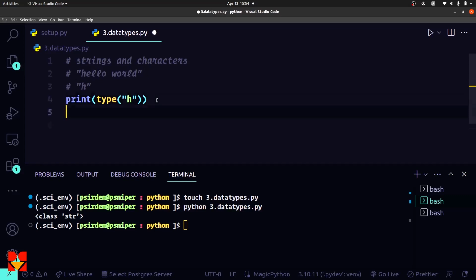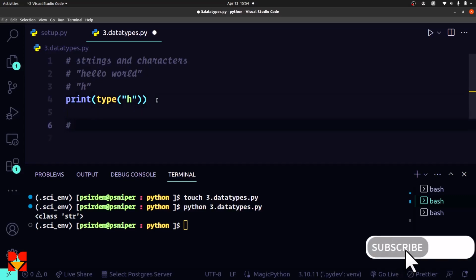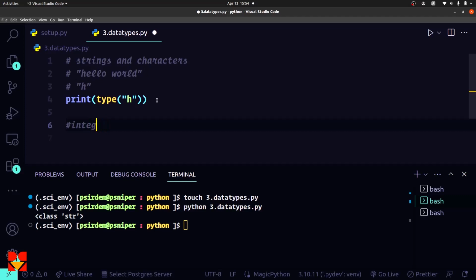The next data type we'll look at is numbers. We also have the integer data type. An integer is just positive and negative whole numbers, right? So 1, 2, 3, 4, 5, 6 and so on are integers. And for them, you don't have to put them in quotes. If you put numbers in quotes, they'll be regarded as a string, right?